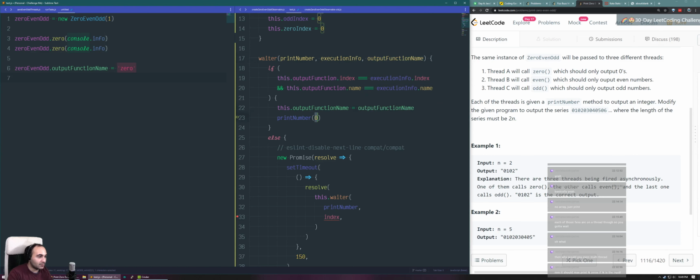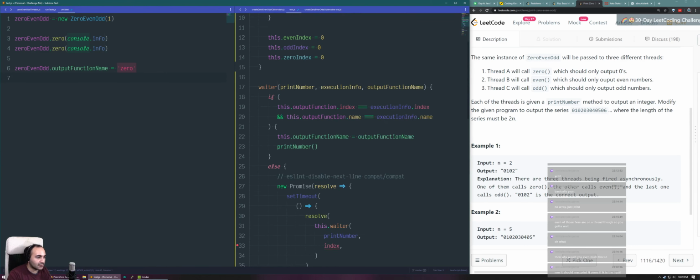And we would print, and we would want to print a number. We have to know what number we're printing. We're going to have that in state. Instead of print number, I would wrap this myself. I'll just call print number here. This will be a different print number than the one we're passing in here. I'll show you in a second. Is this all right? This is the current output function. This is the execution info that we were sent in, and this is the output function name.